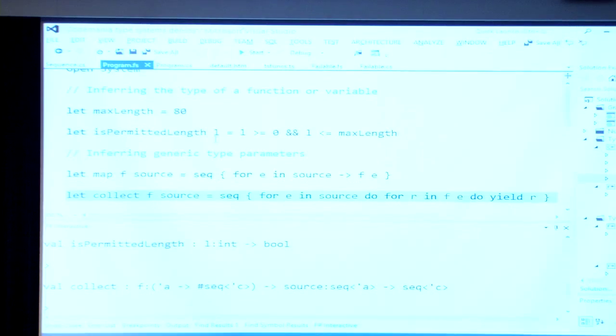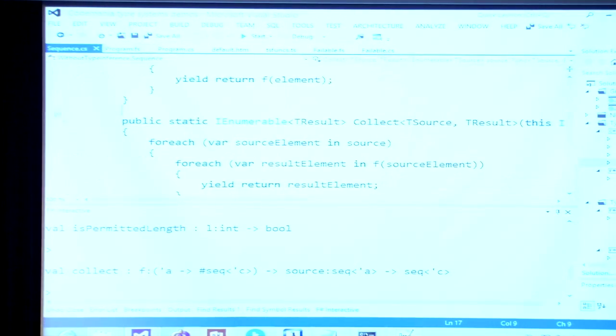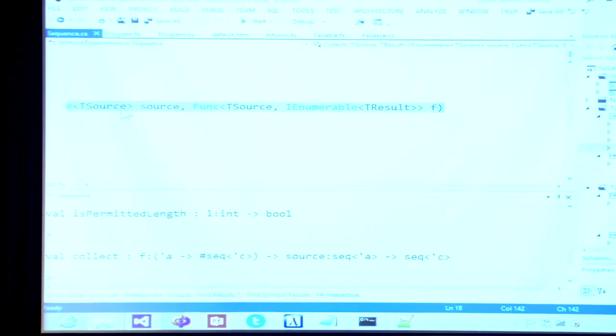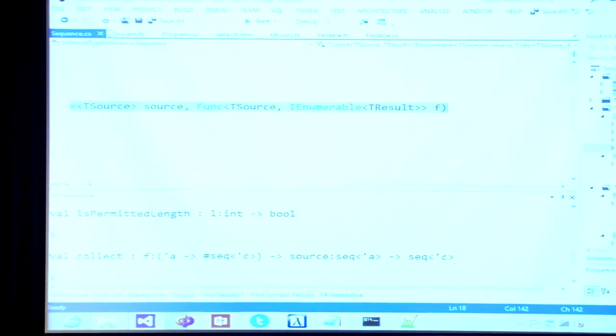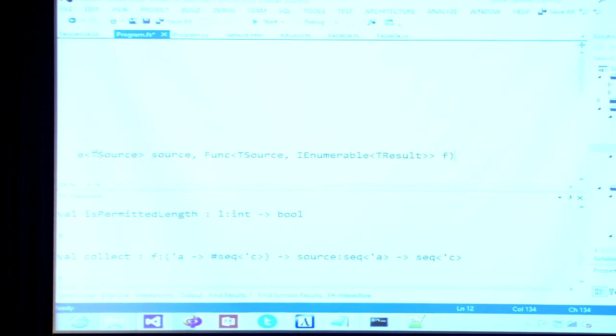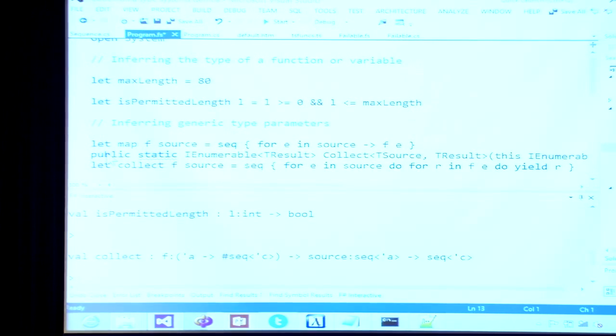I've not had to write that. The compiler has worked it out. And that's saved me quite a bit of typing. How much typing has it saved me? Well, let's just compare that C# signature to the entire F# implementation. It's getting on for twice as long.